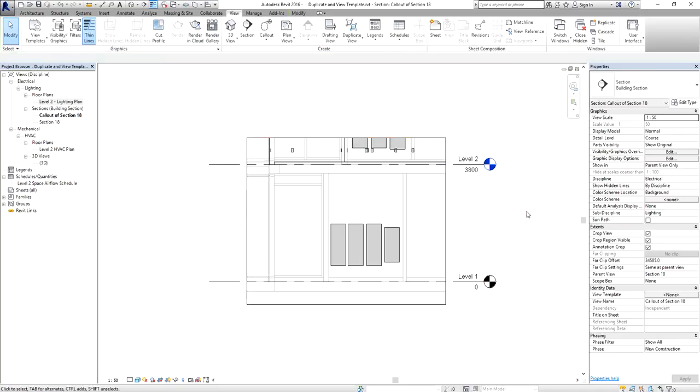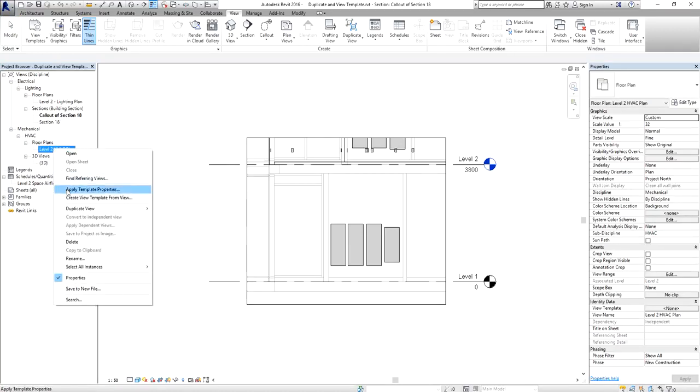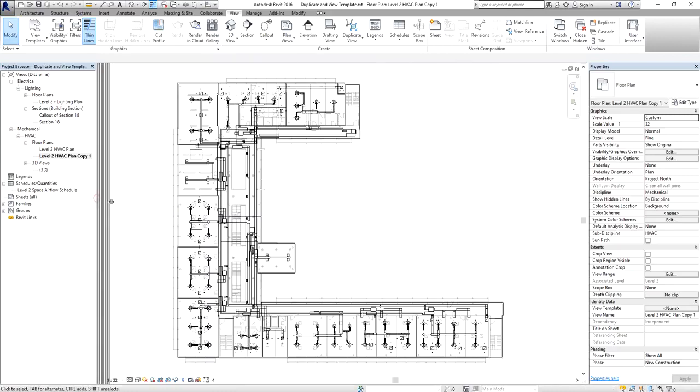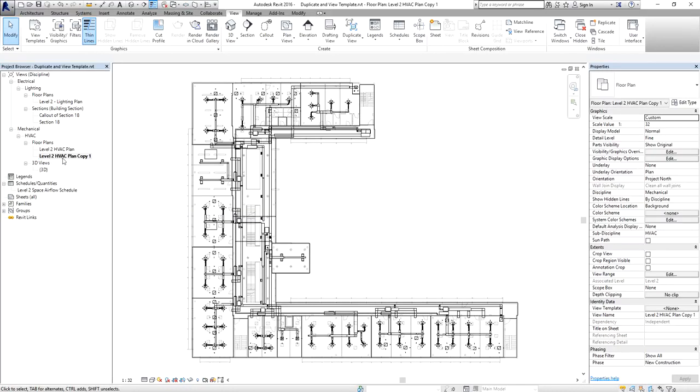Now for the next part of the exercise, I'm going to teach you how to duplicate a view in Revit 2016. To do that, from my project browser, I'm going to right click Level 2 HVAC plan, and then there's the duplicate view tool. For this one, I'm going to use duplicate only. Notice that after you duplicate that view, a copy, Level 2 HVAC plan copy 1, was created.